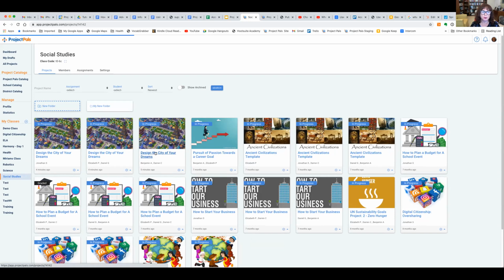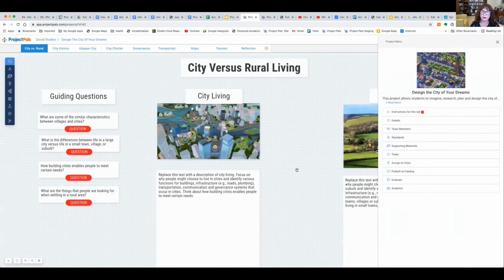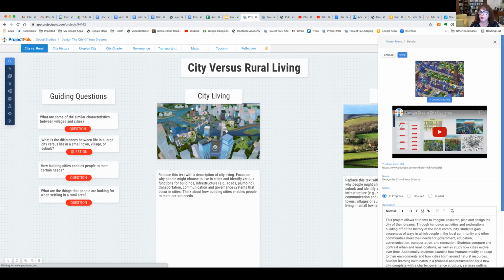In a minute, it will open. And here is that project. Now the project dashboard has all these menu items. I'm going to start with the project detail. The project detail has an image here. Students and teachers can change the image.